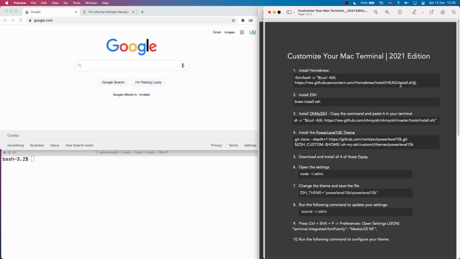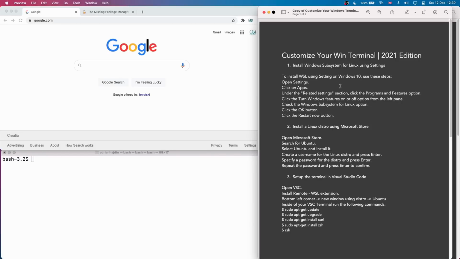We're going to start off by opening 3 different things: a Chrome window, a terminal of your choice. Later on, we're going to switch to Visual Studio Code's terminal, and finally, a document that you have downloaded from the description. Don't forget, if you're working on Windows, you'll have to first do the steps on the page 1 of the document. That way, you'll be able to run ZSH. Once you're done with that, you'll be able to continue following along with this video.